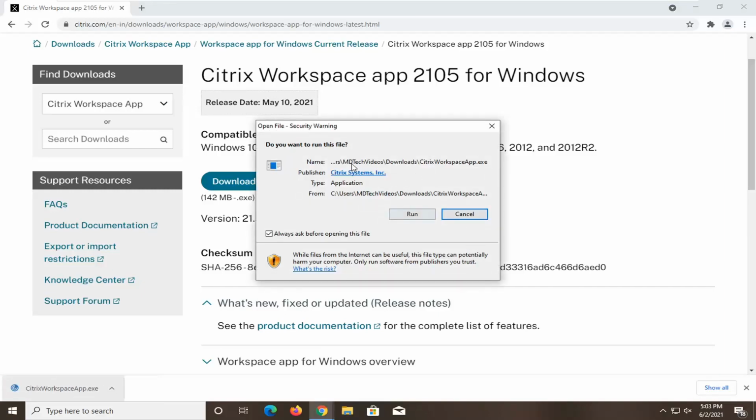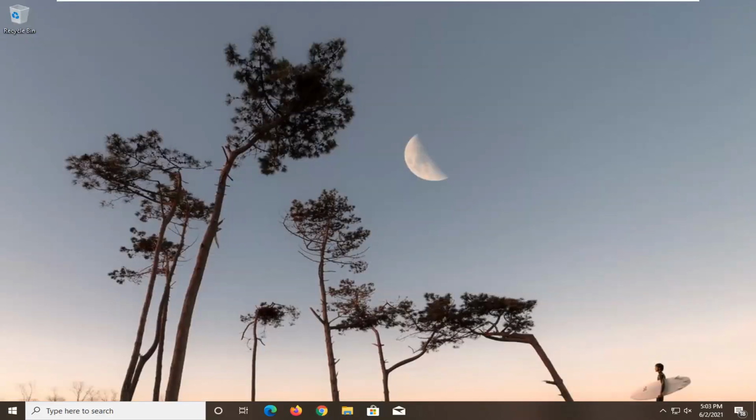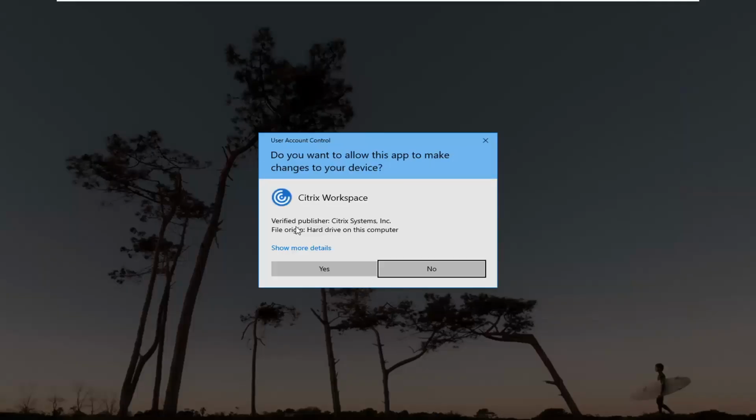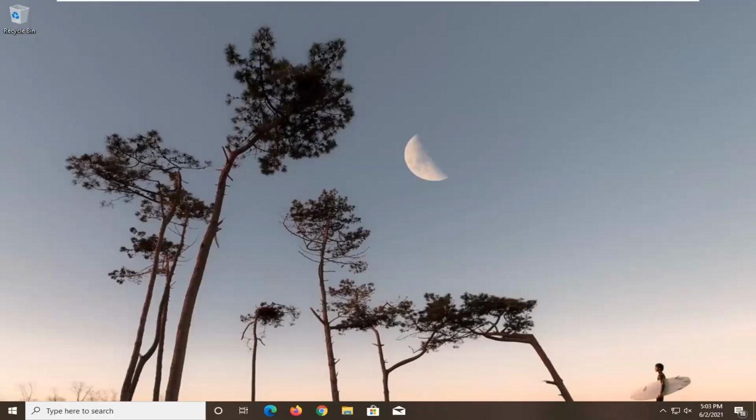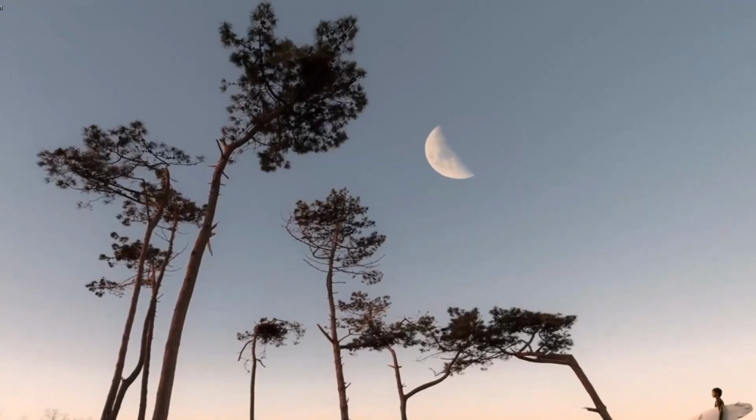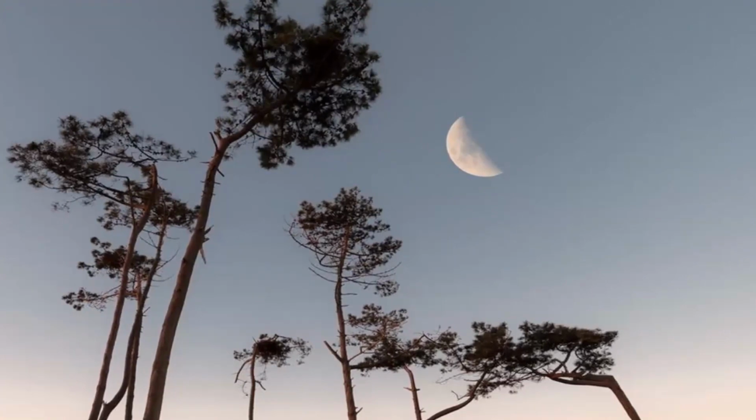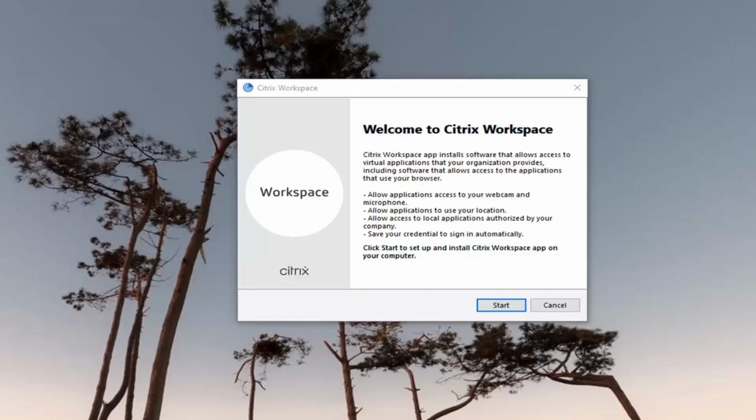If you receive a security notice, go ahead and select Run. It should have verified publisher, Citrix Systems Incorporated. Go ahead and select Yes. It's going to say Welcome to Citrix Workspace.